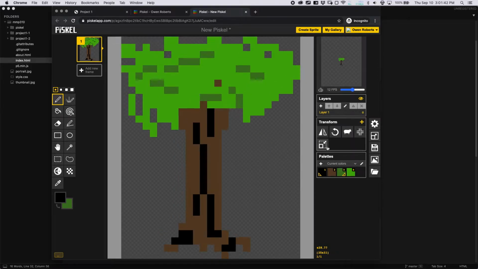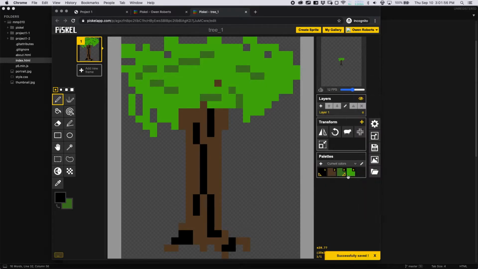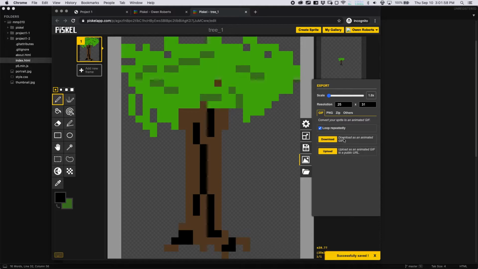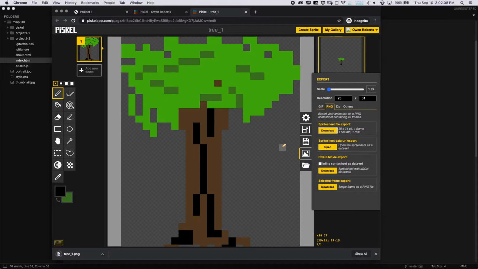So I'm gonna crop this down, and first I'll save it. So I'm gonna go to save and say tree 1. Save that to my gallery and then export. And since it's just a single image, I'm gonna use a PNG for this one instead of a GIF. So it'll be slightly better compression. So I'm gonna click download.